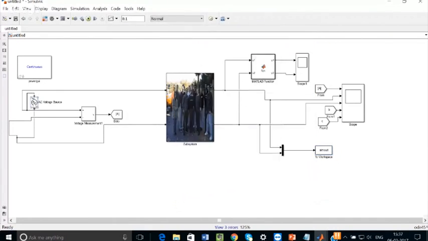In some places you see sample time where you will be giving some value like 0.2 or something. In some places it is -1. So what is -1? -1 means it will take the sample rate of the previous block to which it is connected. If you give some positive value, it will just take that positive value.